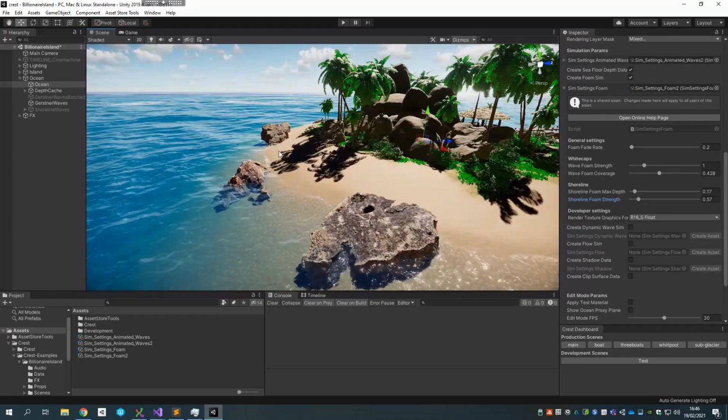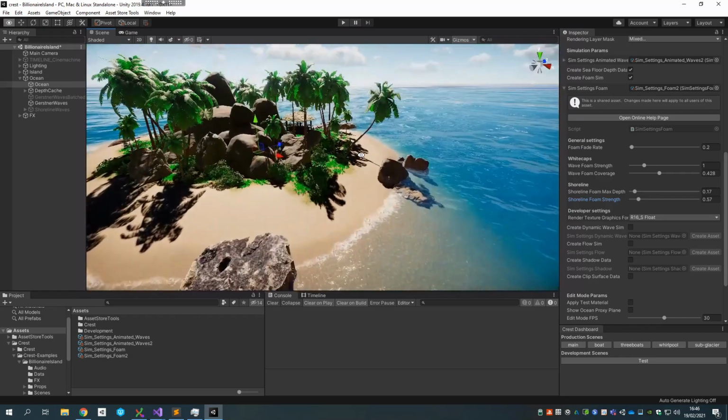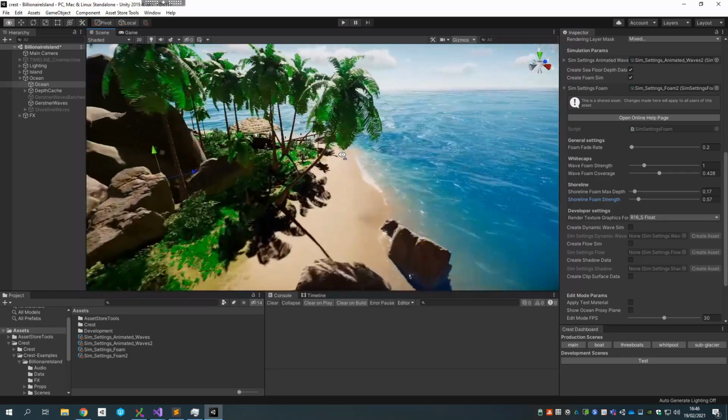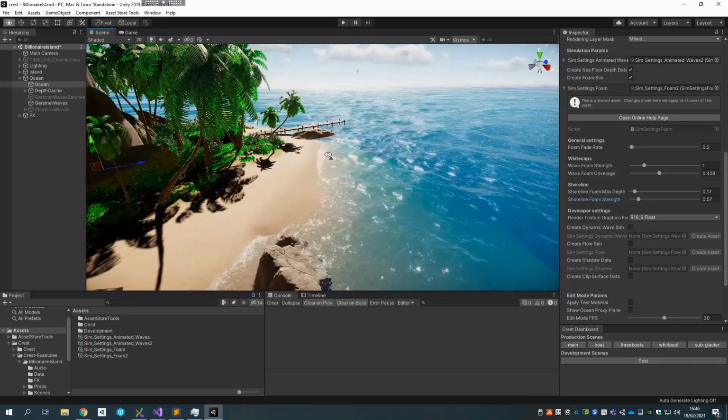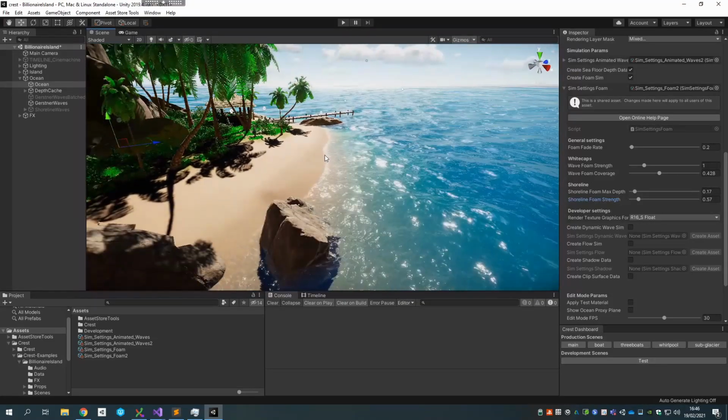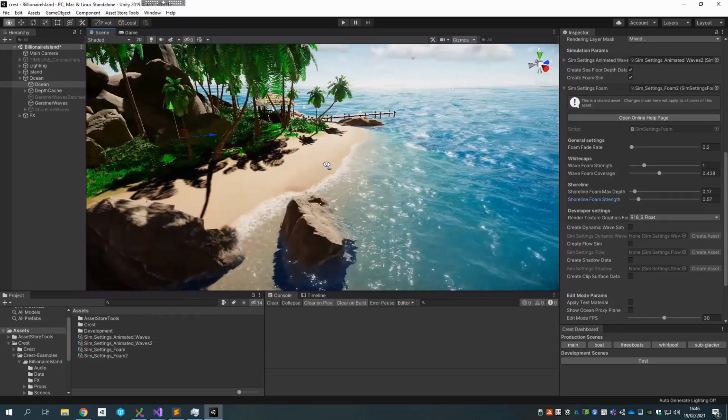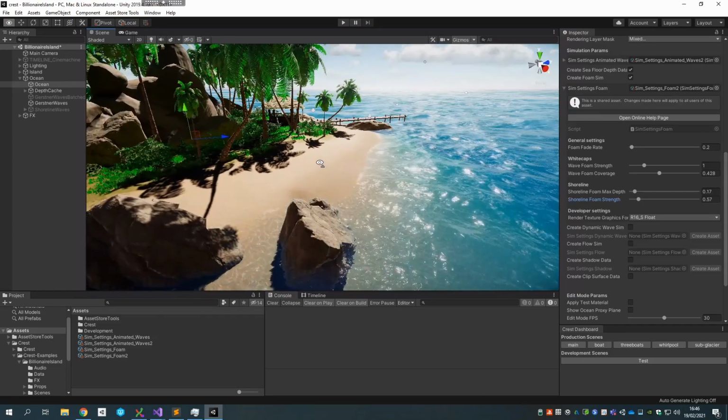And yeah, it gives what I feel is a rudimentary foam effect and a rudimentary shoreline effect. It's not perfect, and it's easy to point out how it can be improved, but maybe this is enough for a lot of applications, or maybe you guys can get better results. So I think that's it.